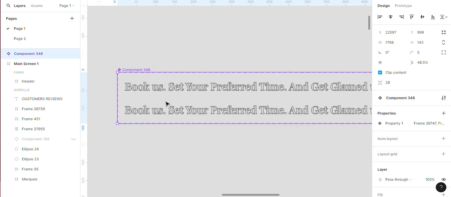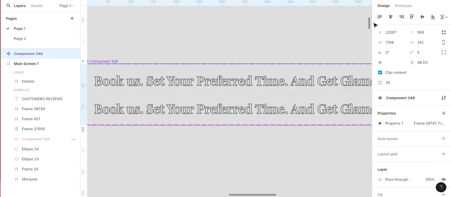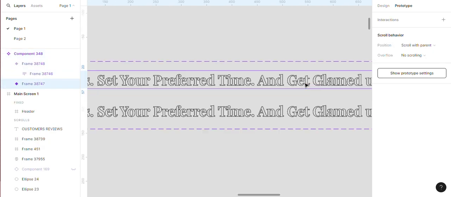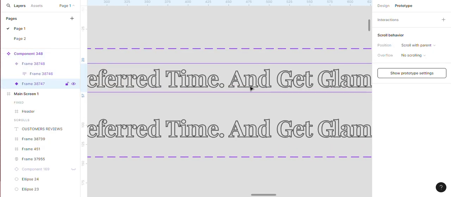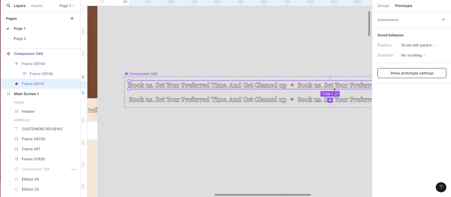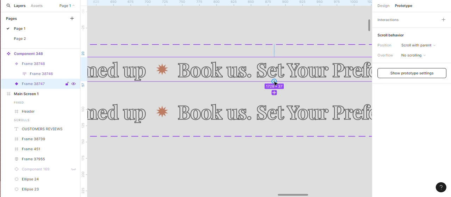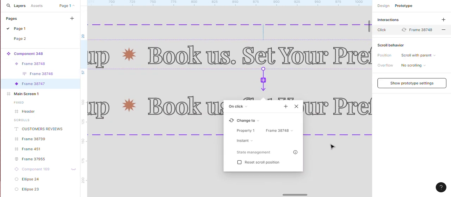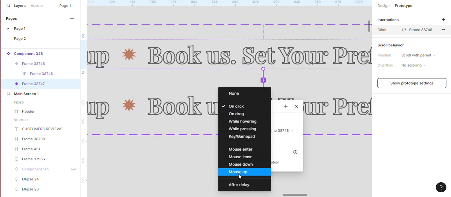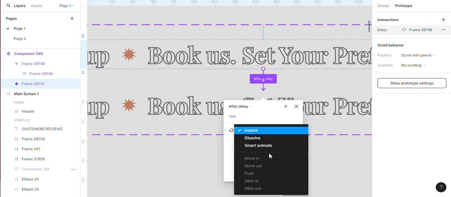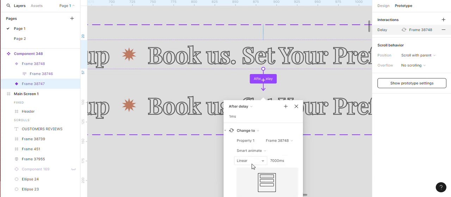So now let's switch to prototype, connect the first frame, connect this first frame to the other one, set it to after delay 1 millisecond, smart animate linear, let's do 8000 milliseconds.